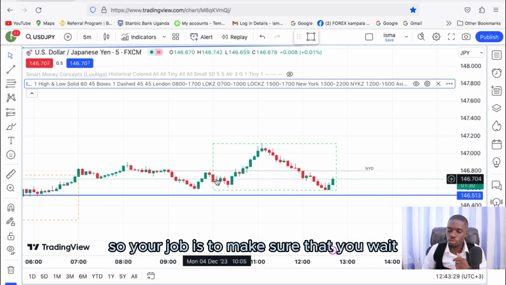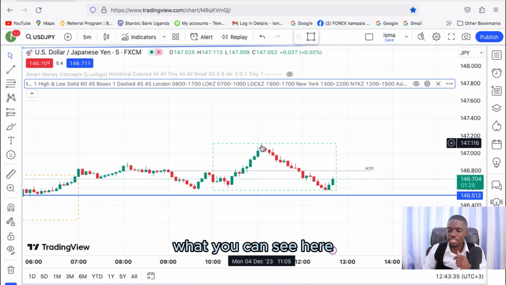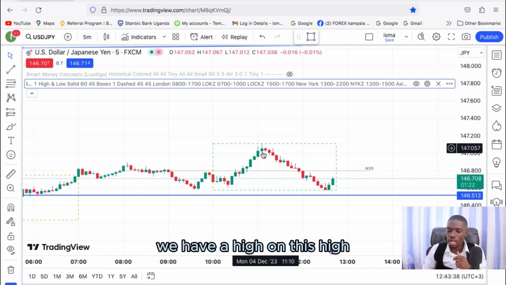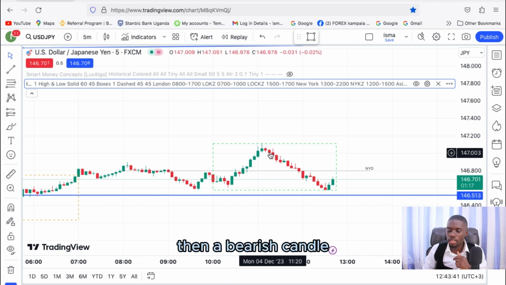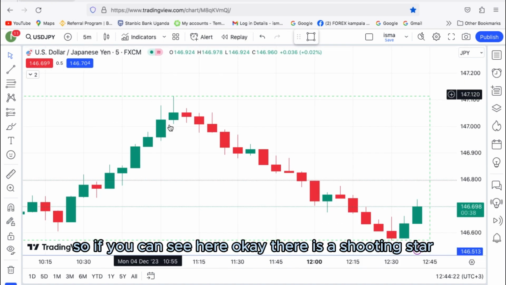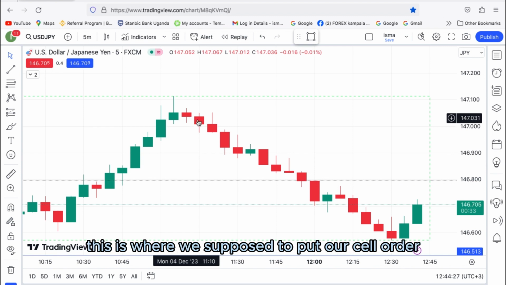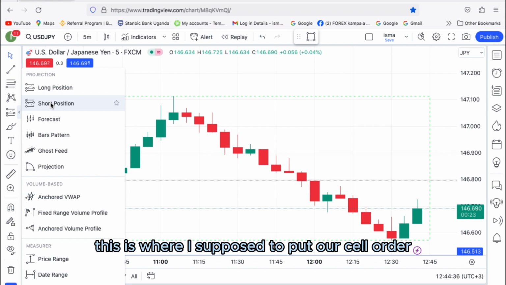Your job is to make sure that you wait until you find the high. For instance, what you can see here, we have a high, and this high brought a shooting star, then a doji, then a bearish candle. Let me make it a bit bigger. If you can see here, there is a shooting star, there is a doji here. At this point, this is where we're supposed to put our sell order.